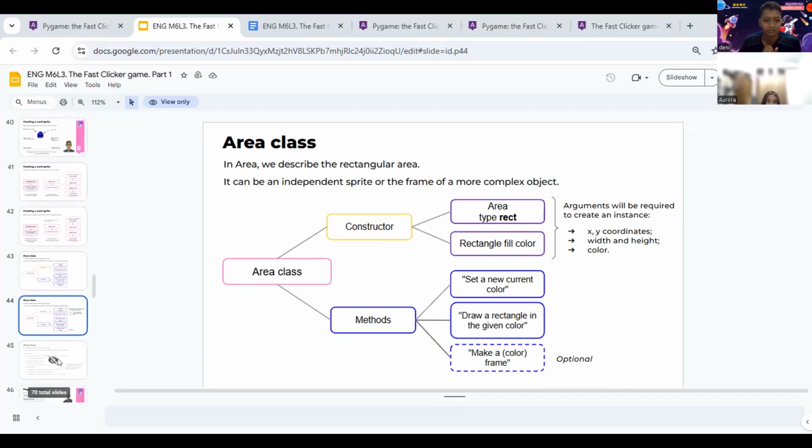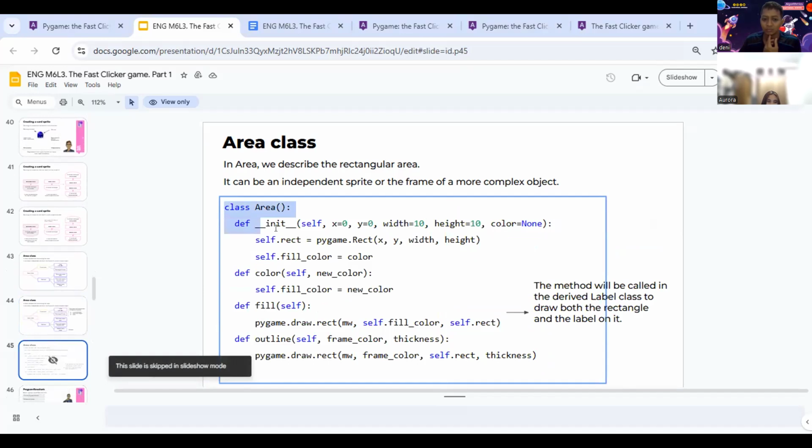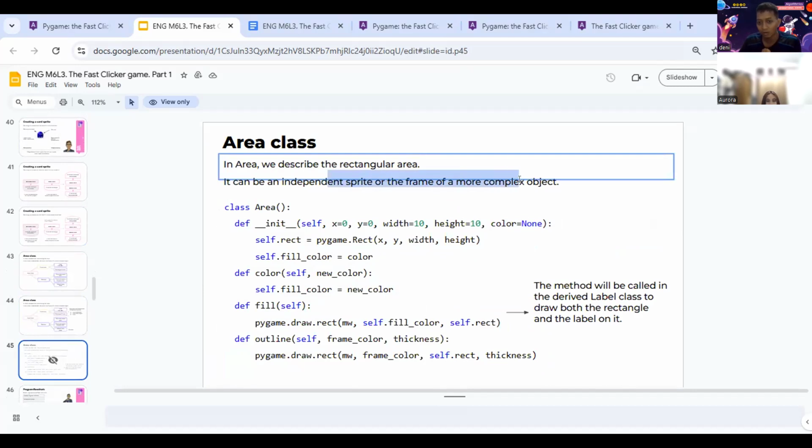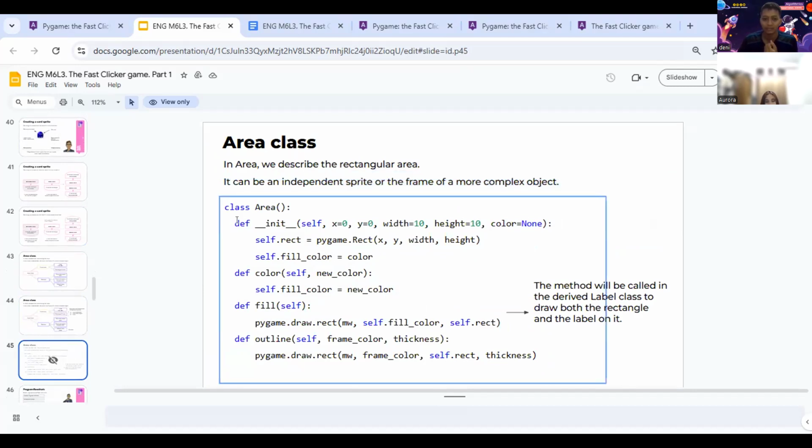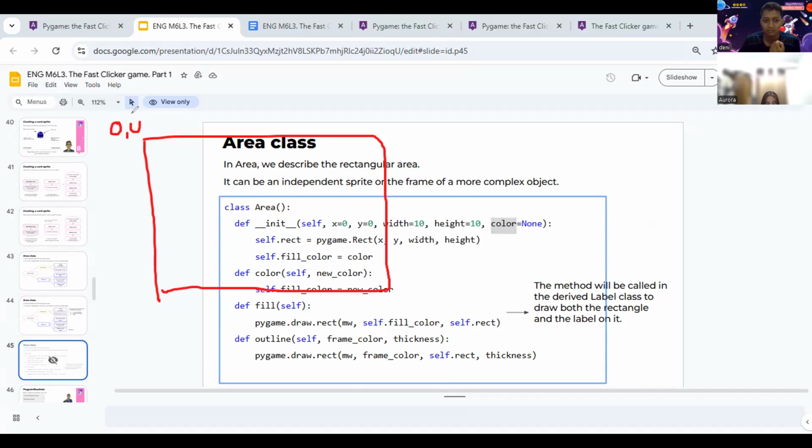Okay, let's see the code. You just need to put this code. It can be an independent sprite or the frame of a more complex object. This one is for the constructor. We set the x, y, width, height, and the color. It's like for the scene. In Python we start the x and y coordinate 0 at the top left, and x and y mean the coordinate.